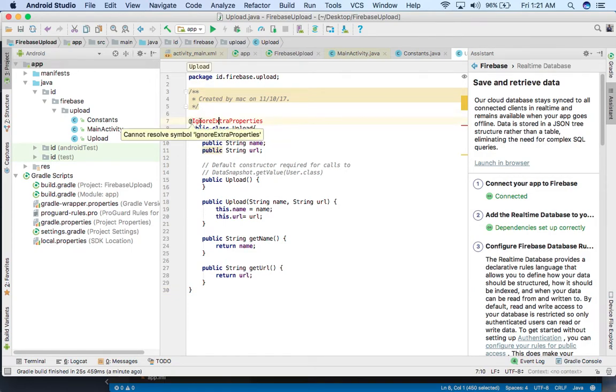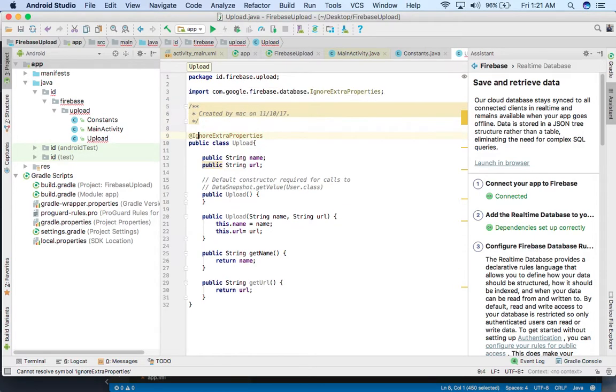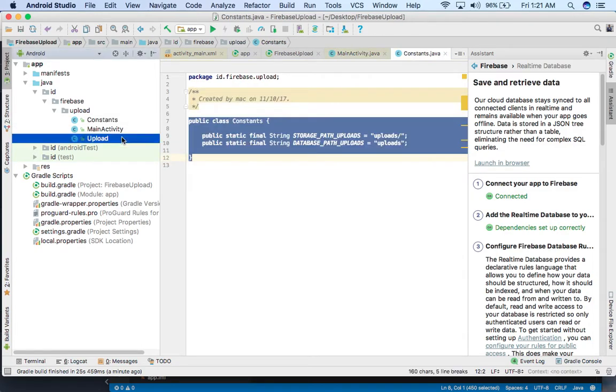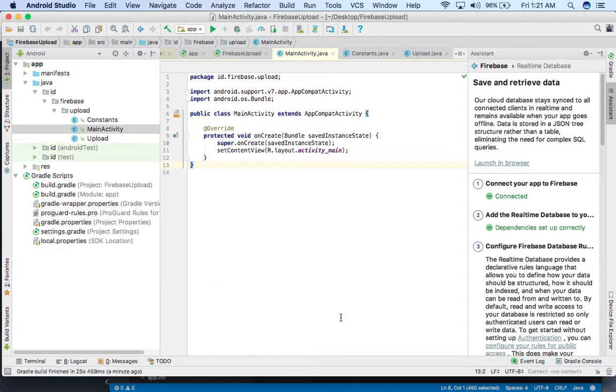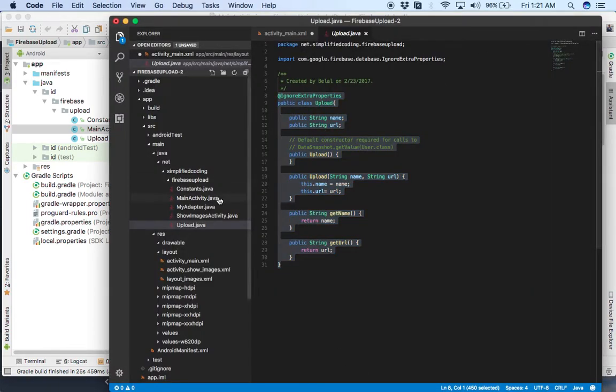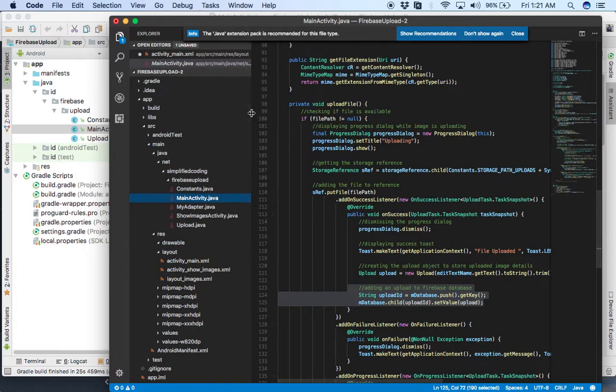Extra properties. I must put it. Alt Enter. Okay, now we have MainActivity, Constants, and Upload. Now we will modify the MainActivity. Okay, let's open your MainActivity file.